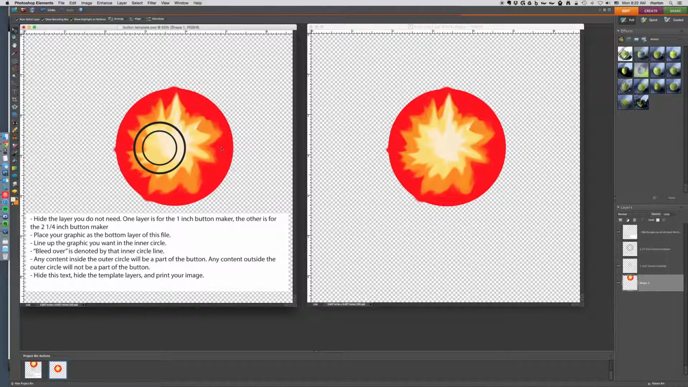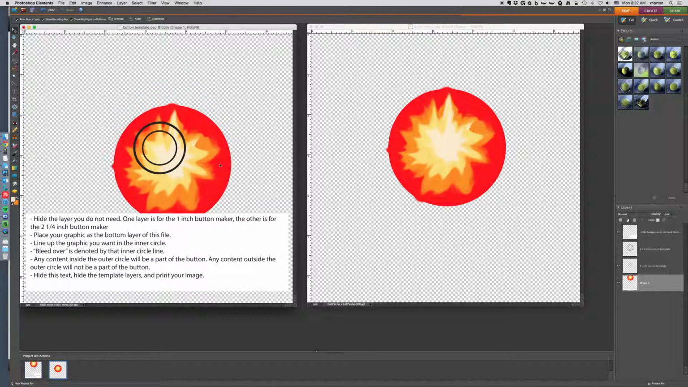I can line up my image how I need it to be and how I want it to look on my button using these rings as guides. The inner ring is what my image is going to focus on. The outer ring is where the die cutter will cut. Anything past that outer ring will not exist. It will be cut away when I press my button.